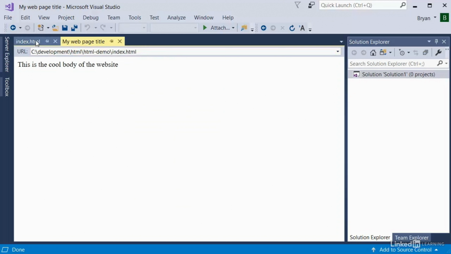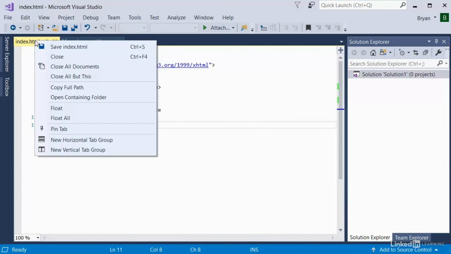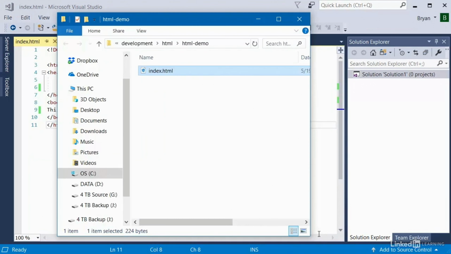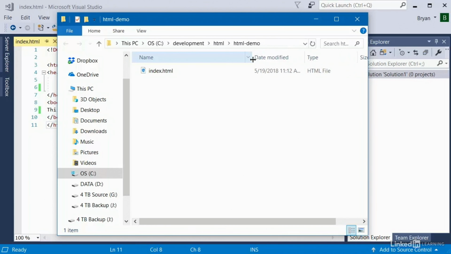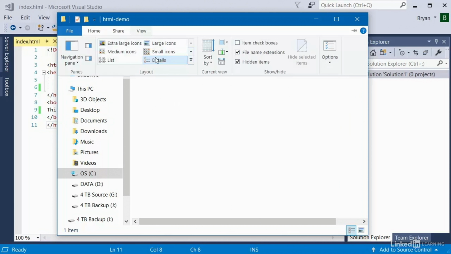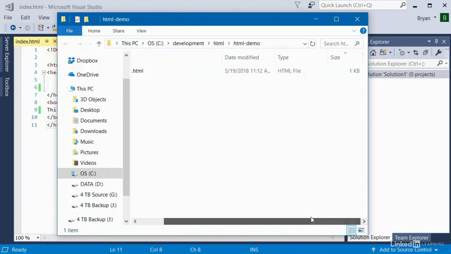So always remember to save before you go try to preview. Another way to view the web page would be to go back here to index.html and right-click on the tab and select Open Containing Folder. So now that opens up a Windows Explorer folder to the path where you saved your file. And notice per the previous lectures that I'm viewing this in details mode, so I can see information about this file. Notice it's only 1 kilobyte in size.